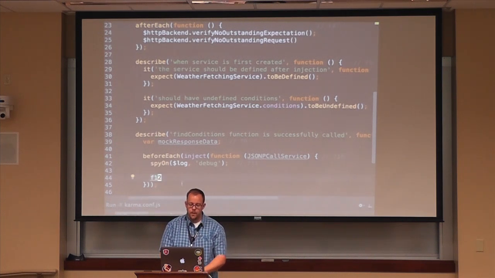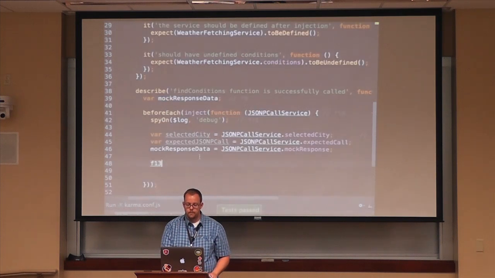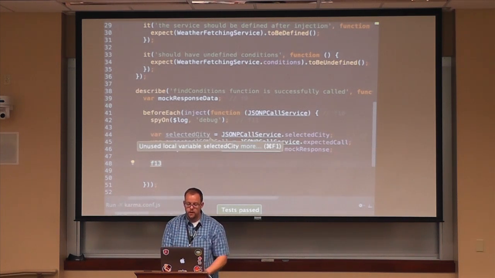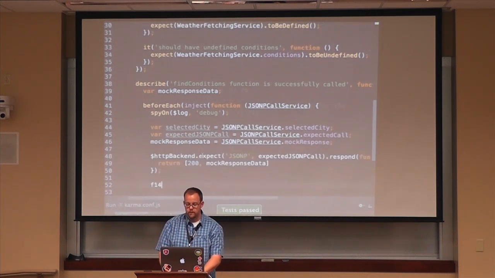So we're spying on log debug, which will show those assertions later. And then we're just taking stuff off that mocked module that we created and injected earlier and binding those to some local variables.